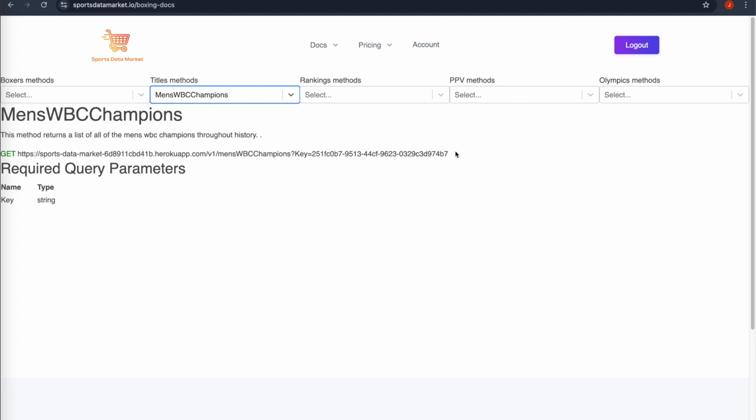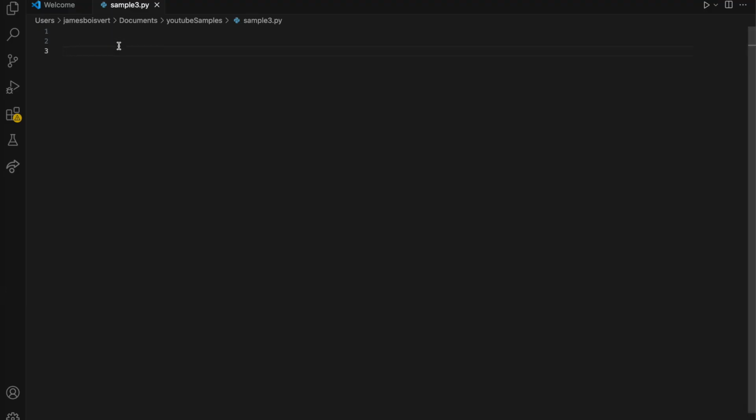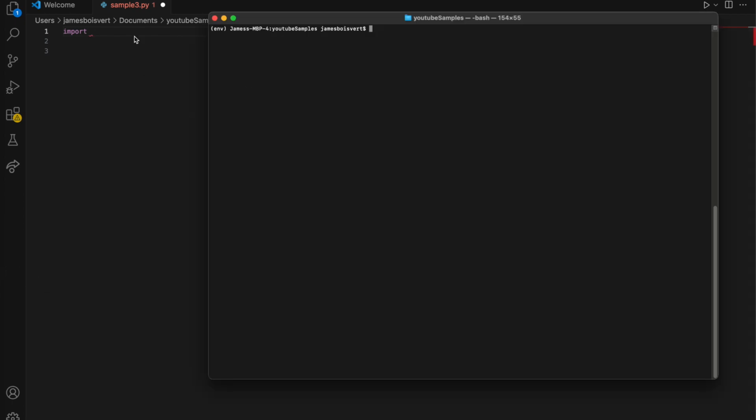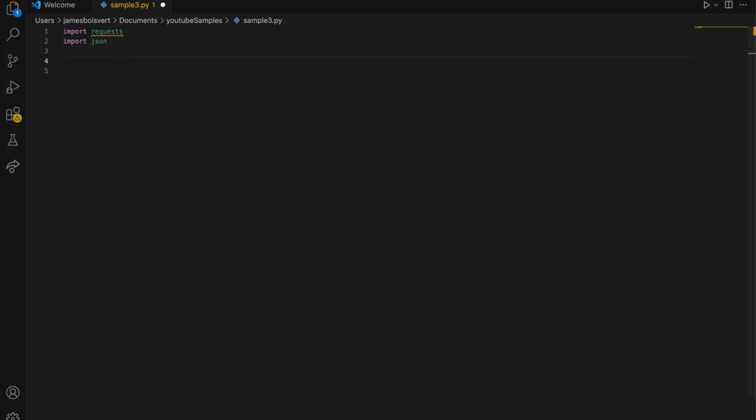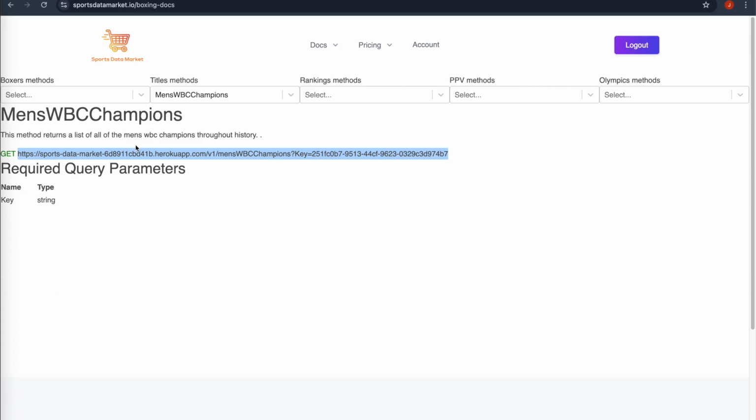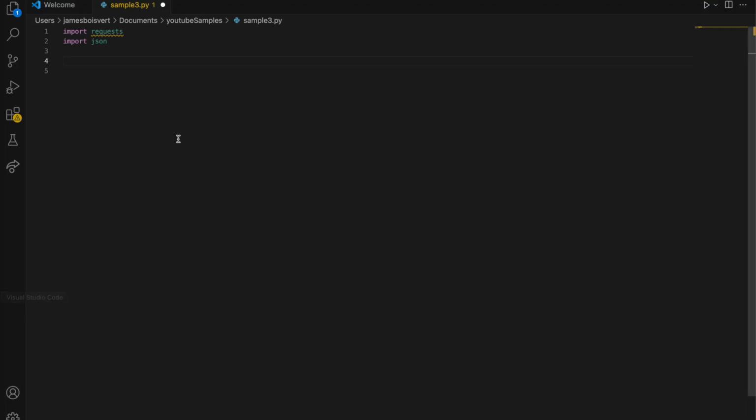So without further ado, let's copy this endpoint right here. Let's hop over to VS Code and let's write some code. I'm going to be using Python today. So this is a language agnostic tool. You can use JavaScript or Golang. I'm working out of a virtual environment today as well. So the only library I had to pip install is the requests library. Additionally, I'm going to import the built-in JSON library. So refreshing on what we want, let's map the number of men's WBC champions to their respective home country.